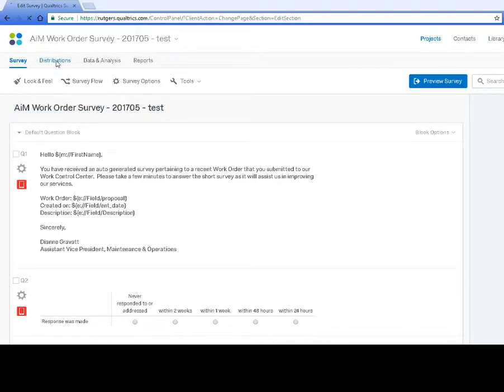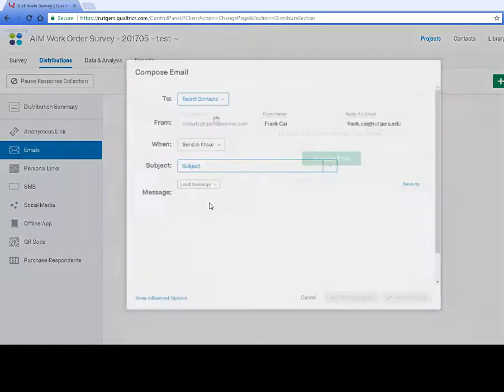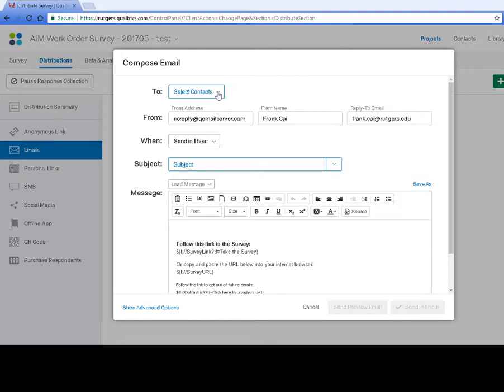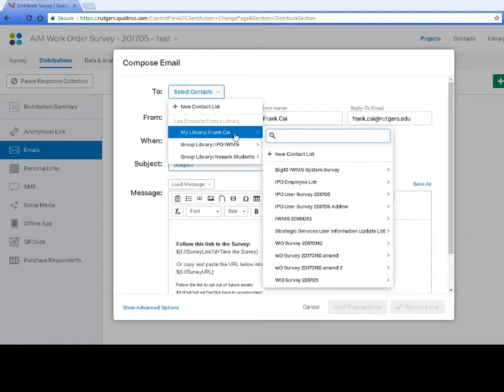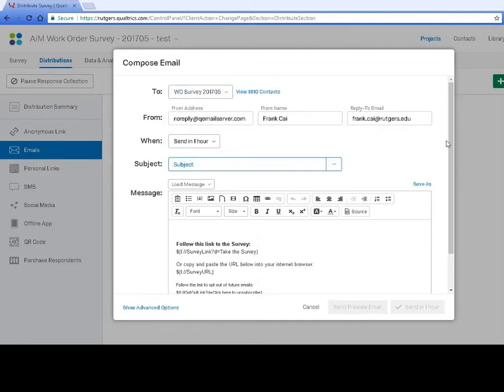You can click on distribution, click on compose email, and for this contact, select contact and pick the one that you just created. Say select entire contact list, because you're not aiming for any particular user. You want to email the entire list, and it tells you how many contacts are in that list.